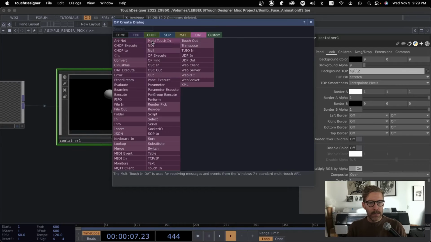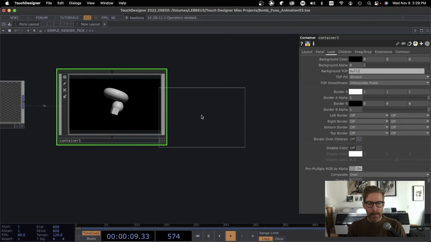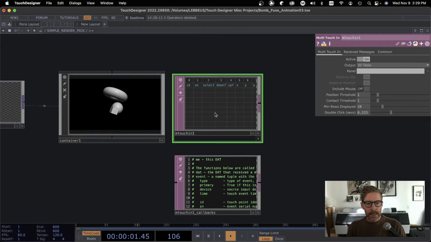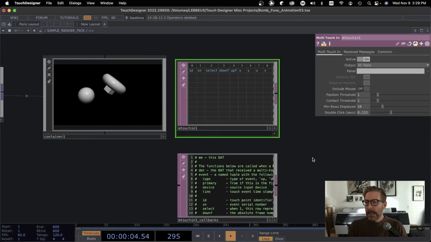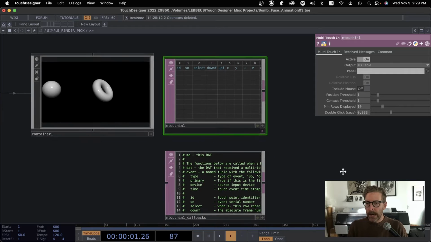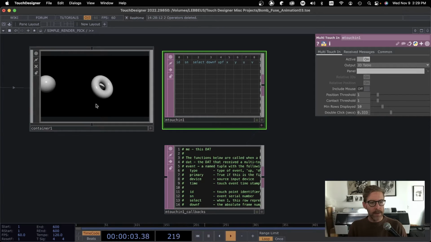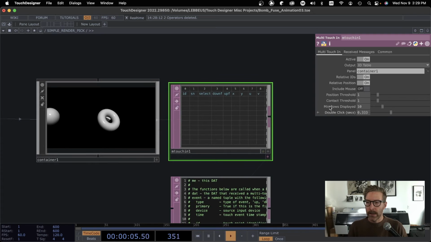And then let's get Multi Touch In. This is really useful for touch screen tablets, is what it's really used for. But it can also be used for just this desktop mouse situation. To do so, we need to make sure this Include Mouse is turned on. But to start, we need to set the panel. So let's drag container one here. Great. And the other things by default are fine.